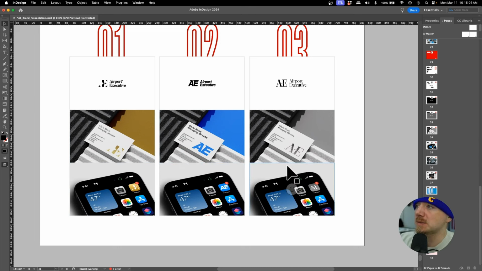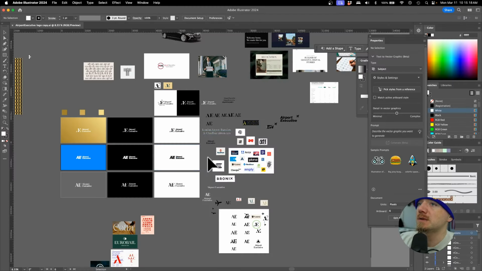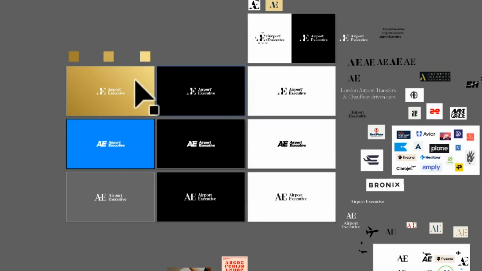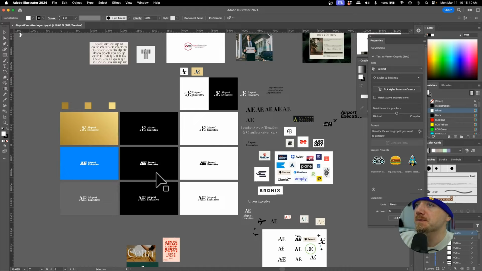Now I have a systemized process, so it's super easy to create the whole presentation with just a few clicks here and there. So starting with an Illustrator file, here's my messy Illustrator file, but I have those artboards which I'm gonna use in my presentation in InDesign, right? So my goal is to design three logo concepts and then a few slides for each.